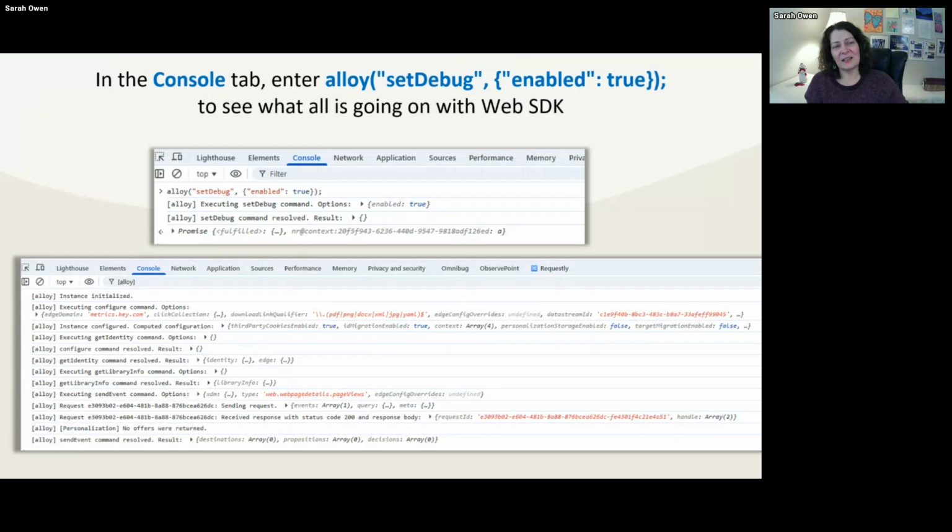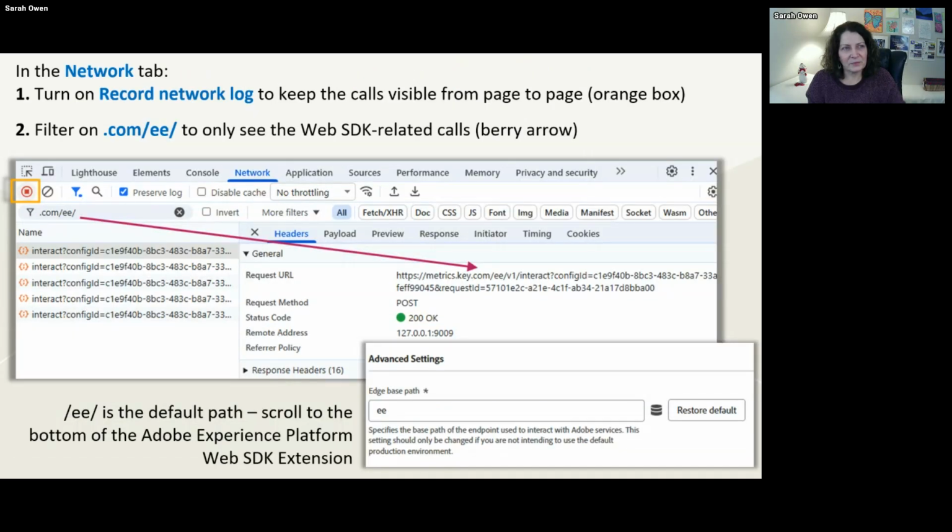In the console, we're all used to satellite dot setDebug to true. It's the same thing with Alloy. I feel like it's not as robust at telling me my issues. I think they suppress some issues, which is nice on one hand. We turn it on, and it's helpful, maybe not as helpful as my satellite one, but it's still there.